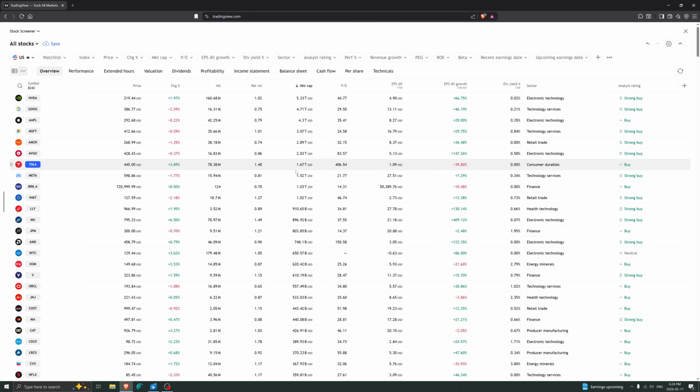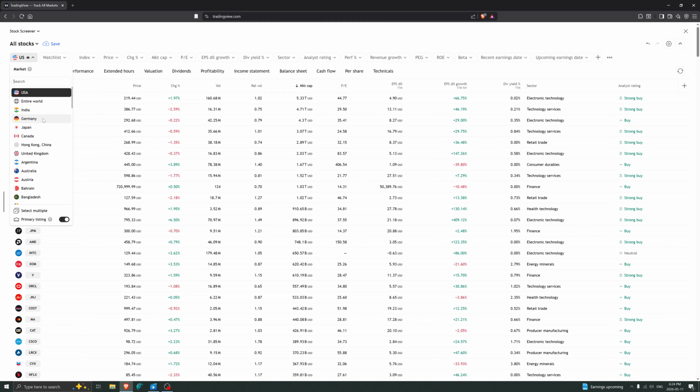Once it opens, your screen should look something like this. You'll see a large table filled with stocks, plus a row of filters across the top. At first glance, this looks complicated, but once you understand the layout, it's actually very simple. At the very top left, you'll see the market selector. Right now, mine is set to US stocks. This allows you to switch between different markets depending on what you want to scan.